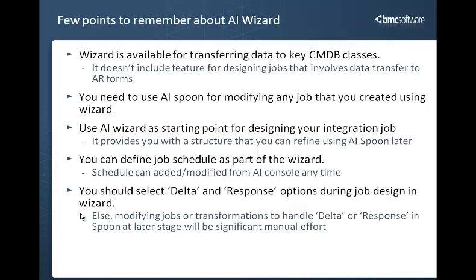You should select delta and response option during job design in the wizard. Otherwise, modifying jobs or transformation to handle delta or response in Spoon at later stage will be significant manual effort.